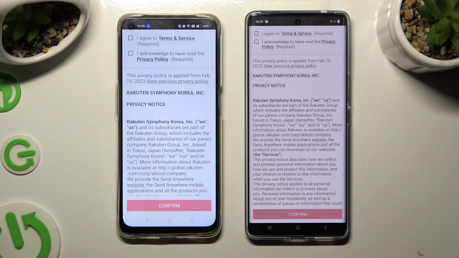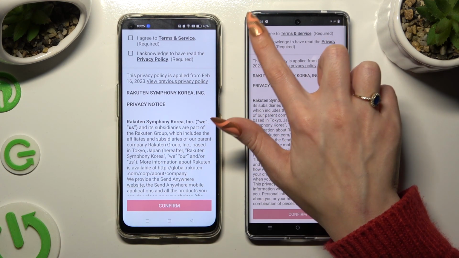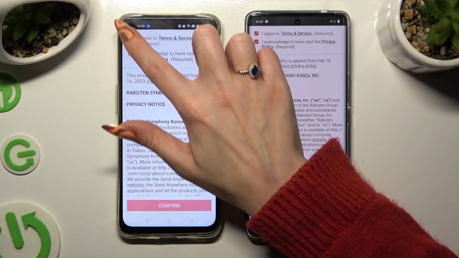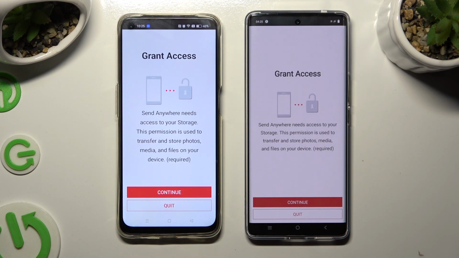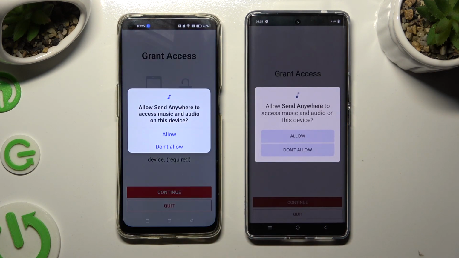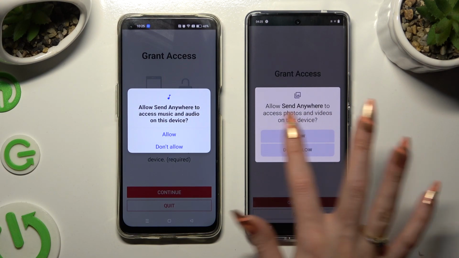Firstly, tap on I agree and I acknowledge at the top. Then select Confirm, Continue, and Allow.